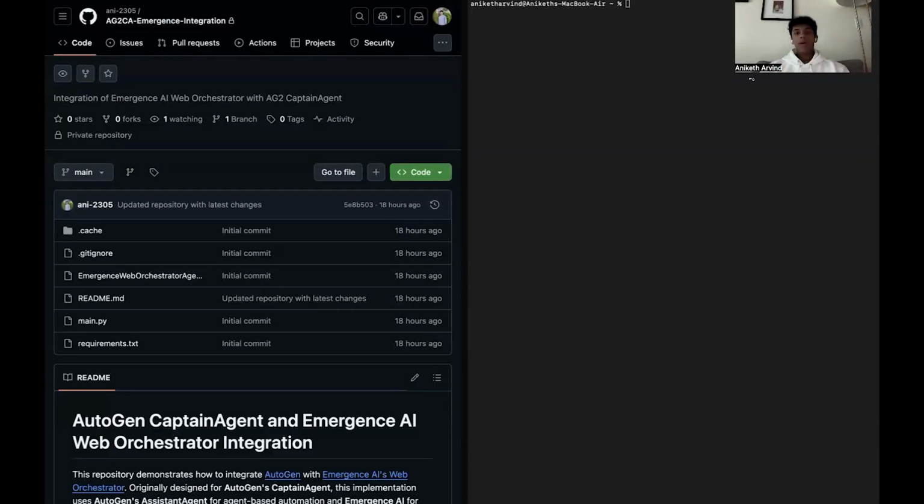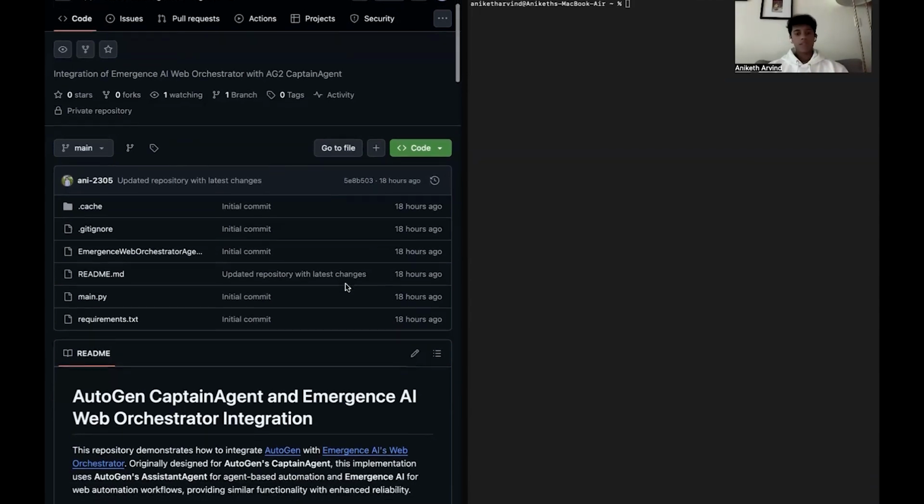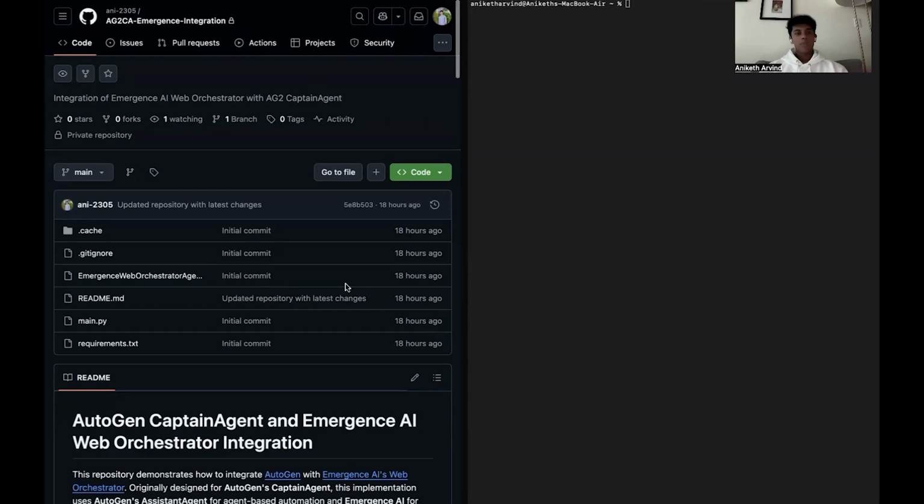Today, I'm going to be showing you how you can integrate Emergence's state-of-the-art web orchestrator with AG2's Captain Agent orchestration software. The way I'm going to be showing you how to do this is essentially following along this Git repository that I created and telling you how you can accomplish this task.